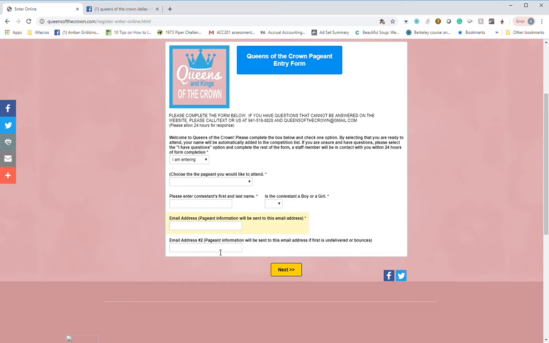The other part I want to bring up with the email address is if you use a Yahoo email address, we encourage you not to. It is very difficult for us to get information through Yahoo email. So if you have a Yahoo address, it's very important that you provide us a second email address that we can reach out to you. We really have a hard time with Yahoo email. I have no idea why that happens.